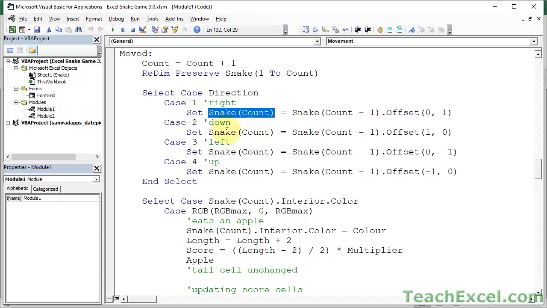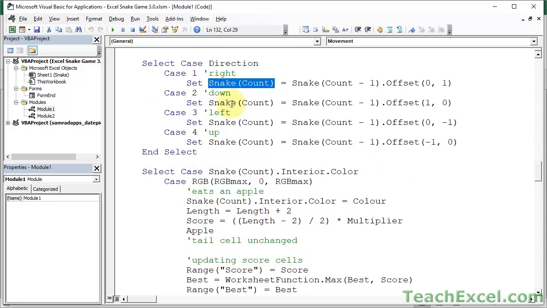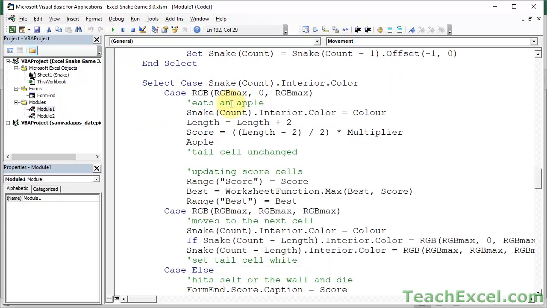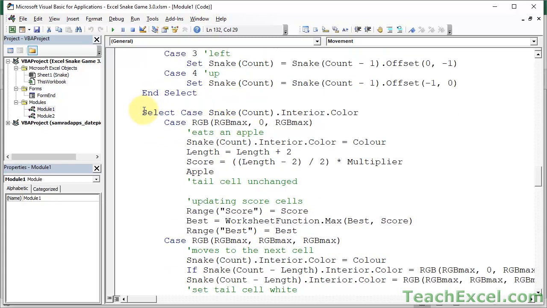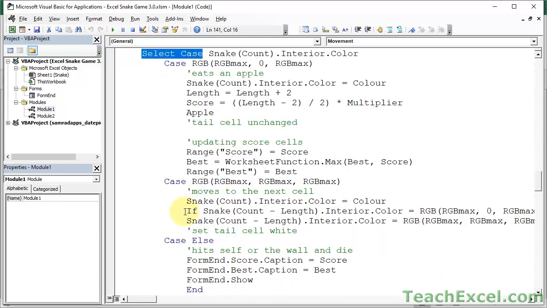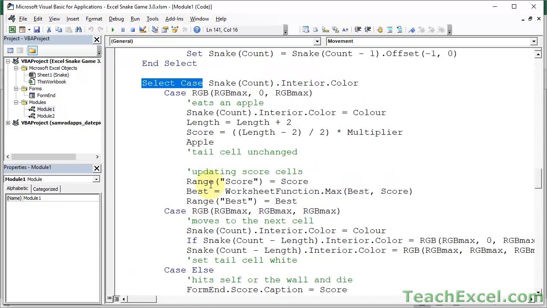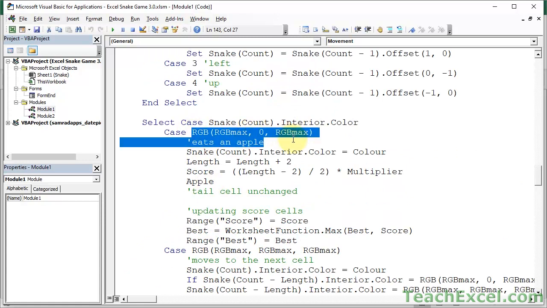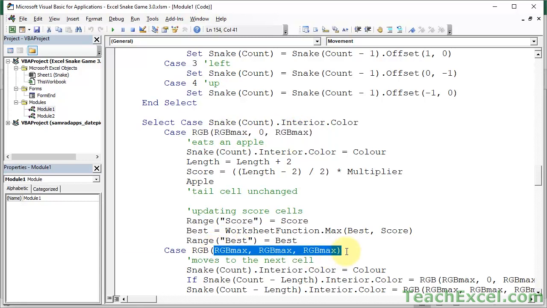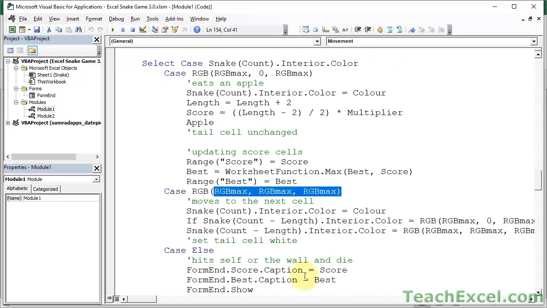So now we know where the head is and we've made the array bigger. Now we need to figure out what's up with the colors. So remember I said colors are the backbone of everything. Colors are awesome. So what this does right here now is Select Case. It's basically an If statement. So we have one right here, and one more. And Case is using the colors. Remember I said that was important. RGB max, 0, RGB max. And then down here, 3 RGB maxes. And then the last one is just an Else.